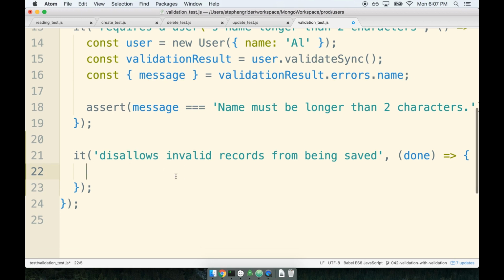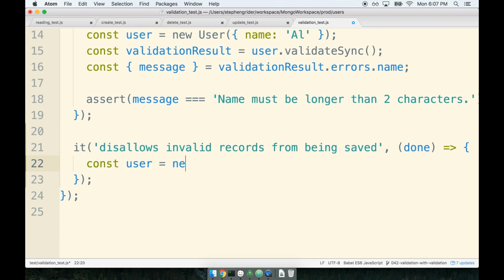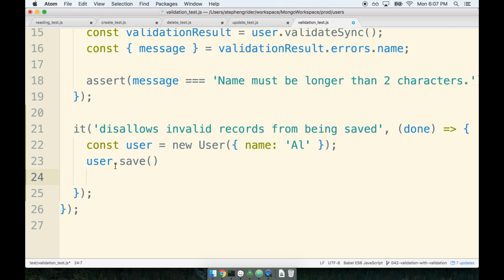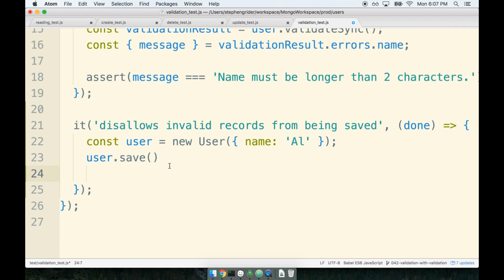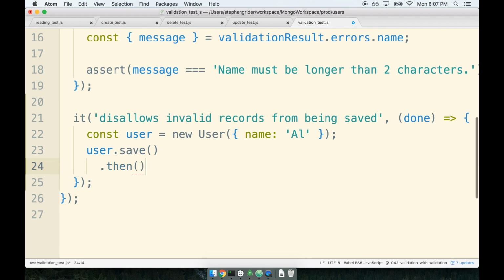So inside of this test, I'm going to create a new user. I'm going to make sure that they have some invalid attributes, so I'm going to give them a name of Al. So definitely invalid right now. Next, I'll call user.save. Whenever this save gets called, we should see a promise that gets rejected. Up till now, we've always been adding on a then case. But when a promise gets rejected, like in the case that user is invalid, we won't be dealing with a .then case. Instead, we'll be dealing with a .catch. So catch will be called if we try to save an invalid record.